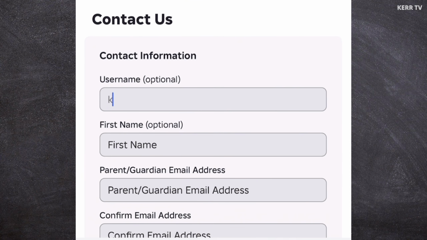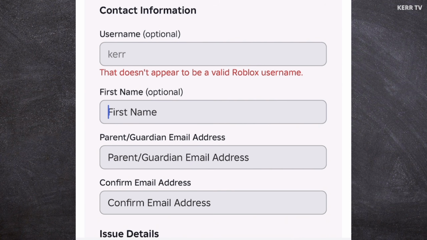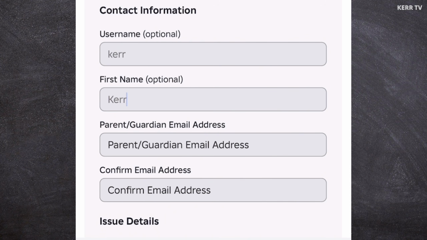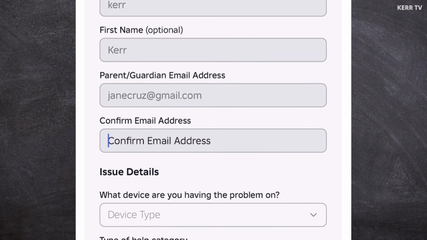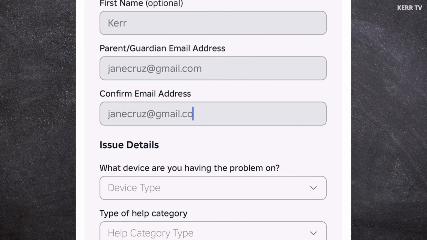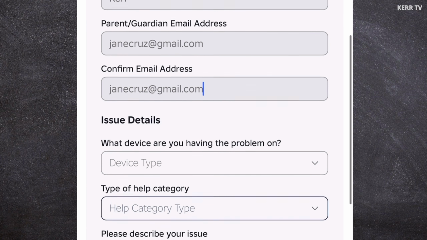Here, you may enter your Roblox username, but it's optional. You can just leave it blank. Also, provide your first name. This is also optional. You can just leave this blank. What's important to fill in here is the parent or guardian email address. Enter the email address of your parent. Retype the email address. Roblox support will use this email to contact you.